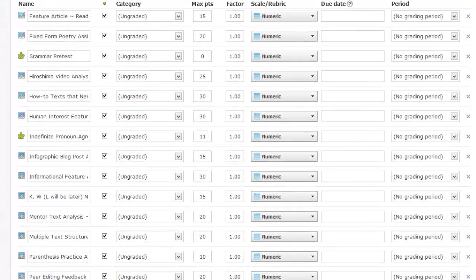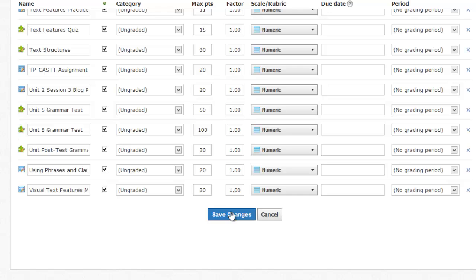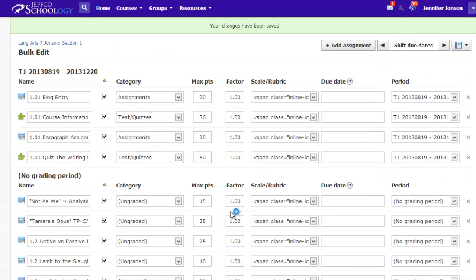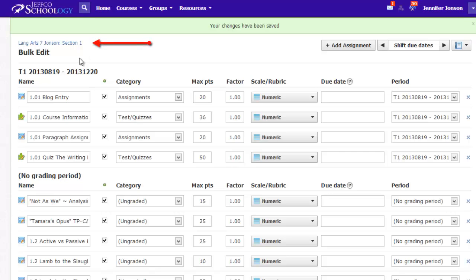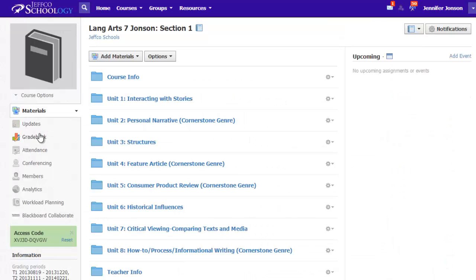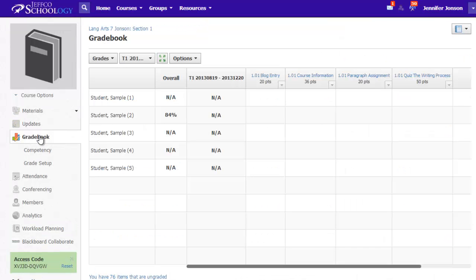Let me save these changes and I'll go to the first session in Unit 1 to show you what I mean. Notice that after I click Save, I can easily see now which assignments are in Trimester 1 for my grading period and which still don't have a grading period assigned. I'll click on my course's name in the top left to quickly get back to my home page. And now when I click on my gradebook, I can see all of those Trimester 1 assignments listed that I just tagged grading categories and periods to.